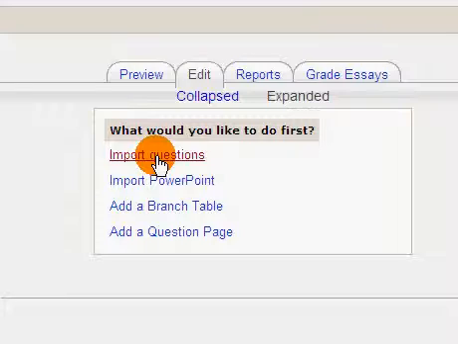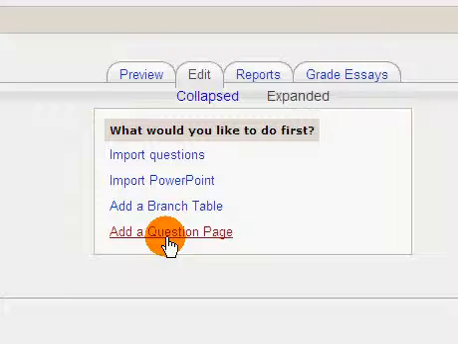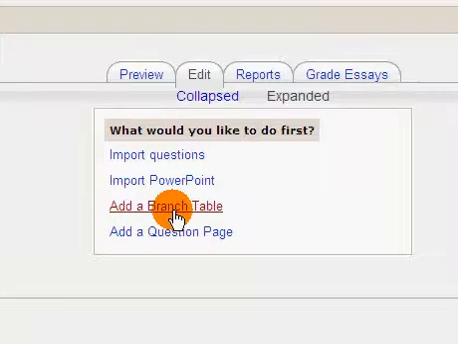For add a branch table, there's actually a video for that. Among the creating a lesson videos, there's one that talks about branch more, so the initial setup and beginning is kind of the same. So let's go add a question page. Again, it's going to refresh, and we're given a few options here.